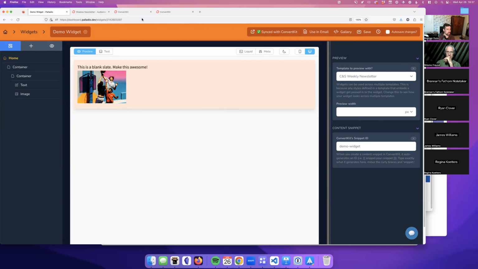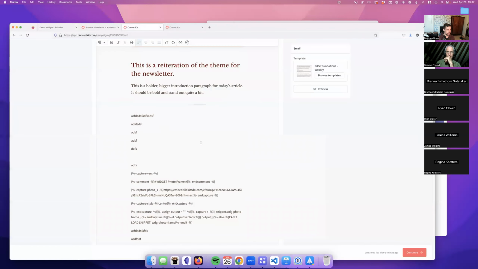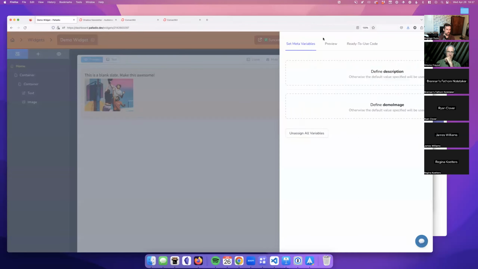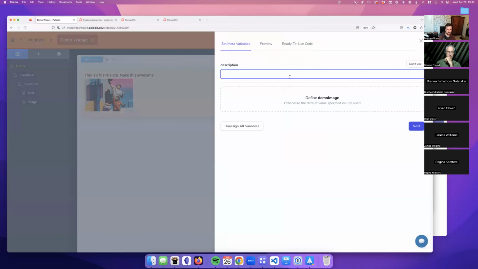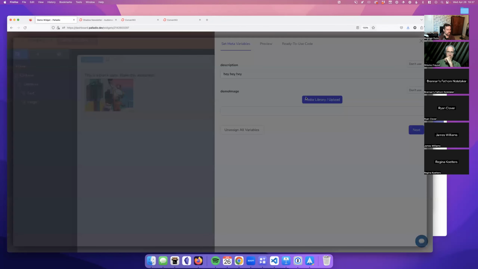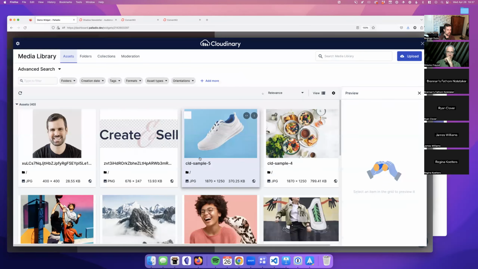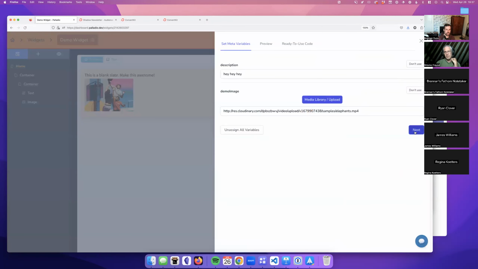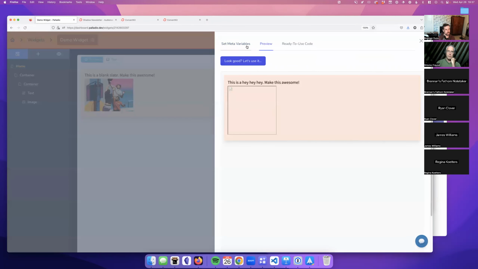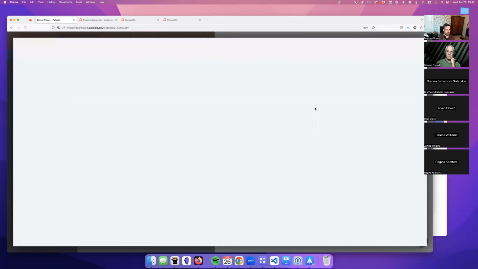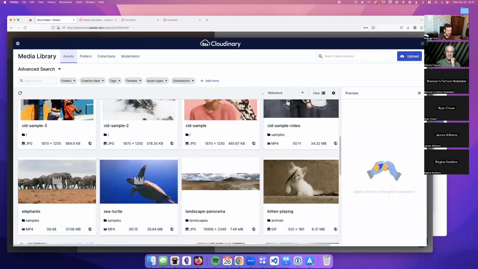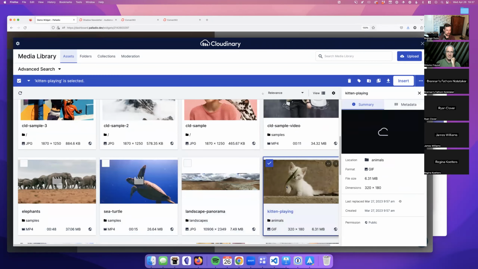Now let's use it in this email that I started creating. I'm going to go back to the widget, click Use in Email, type in a description, say, hey, let's pick an image. We will choose the elephants, insert, click Next. Why doesn't it want me to use that? Oh, it's an MP4, never mind. Yes, the demo Cloudinary gives you videos. Let's do the cat.